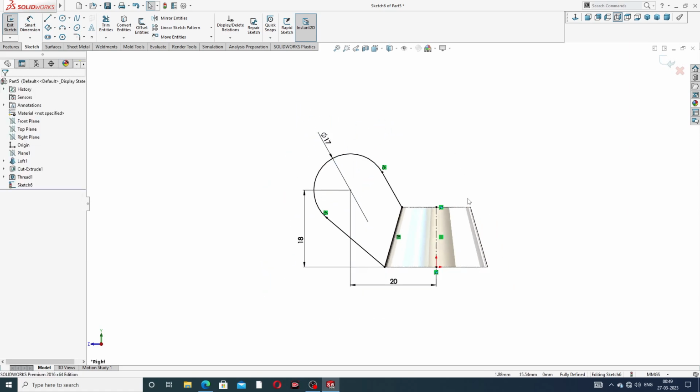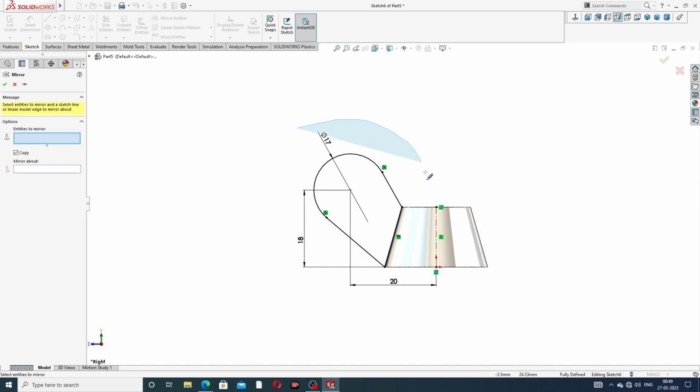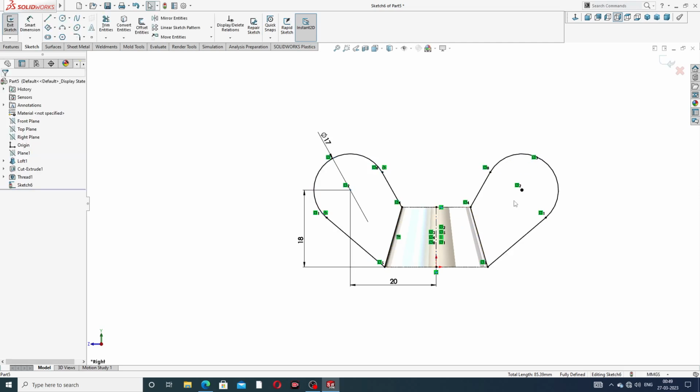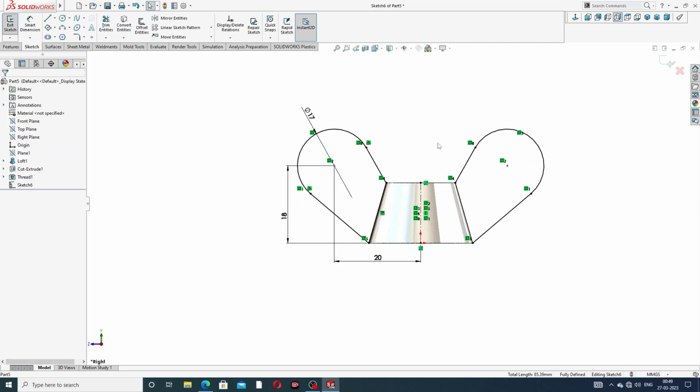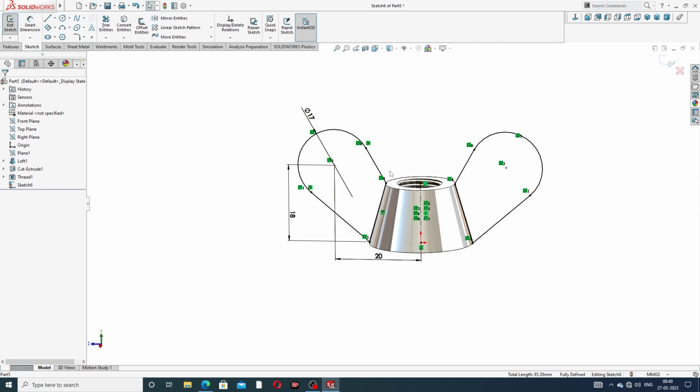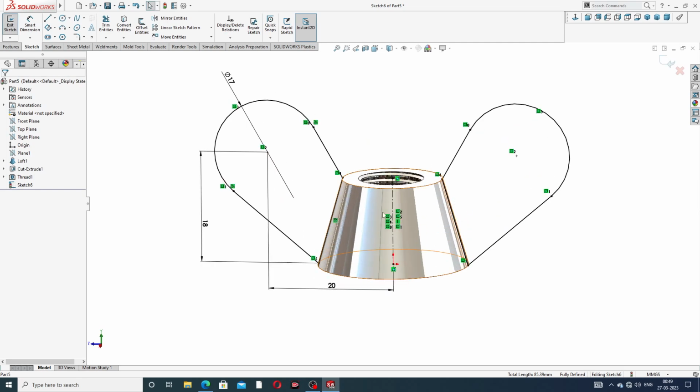Use Mirror: select all here, and click this as the mirror line. This wing is also created here. This is perfect and correct. All is better.